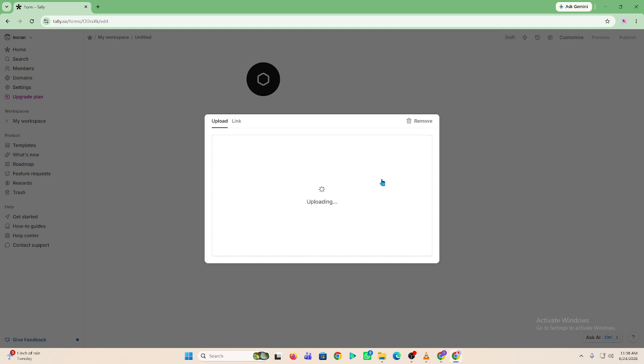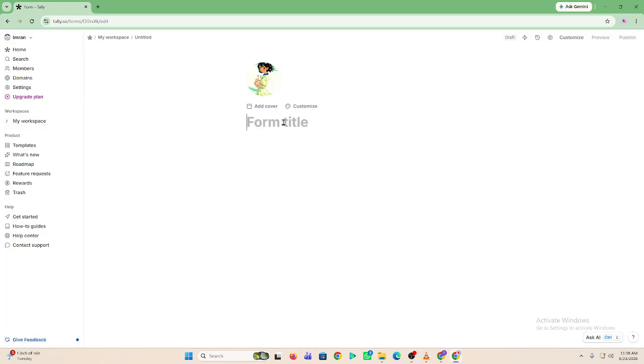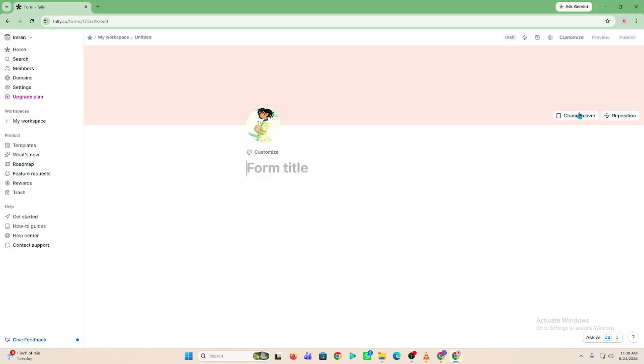After submission, customize your thank you screen with a message, link, or next step for your users. Before publishing, preview your form to make sure everything looks clean and works smoothly on all devices. Once you're happy with the design, click Publish. Your customized Tally form is now ready to share, and that's how to customize a Tally form.